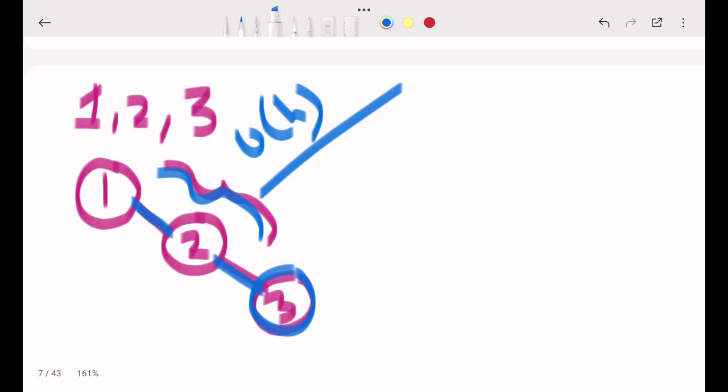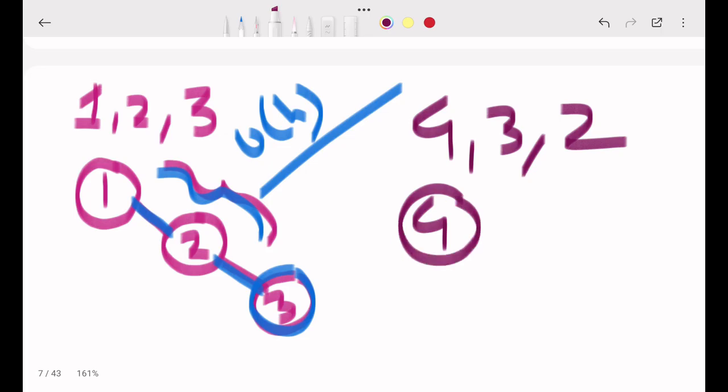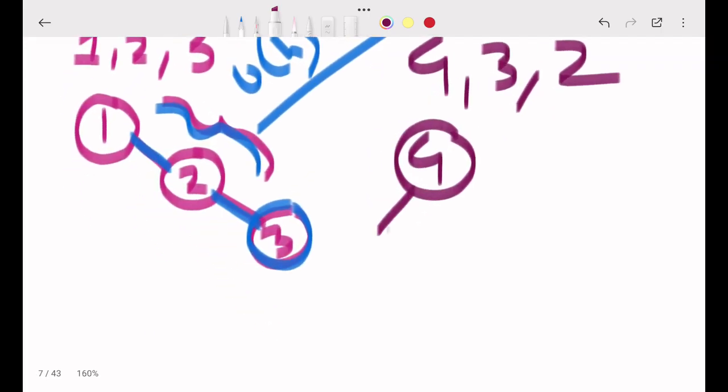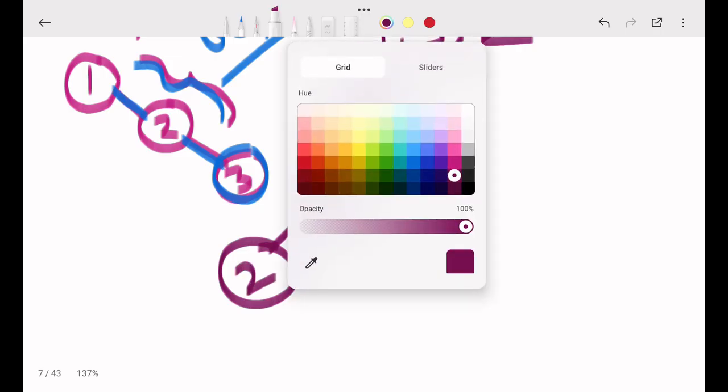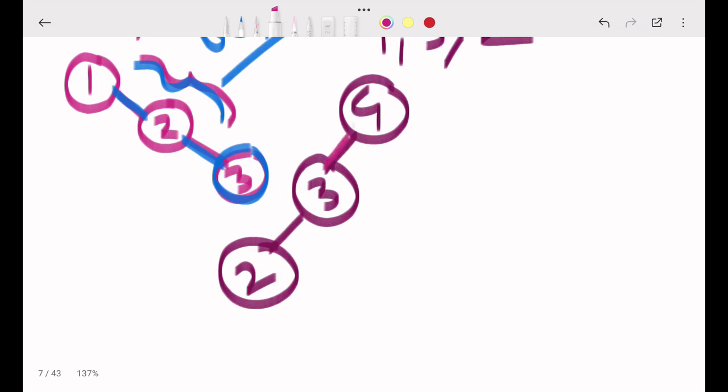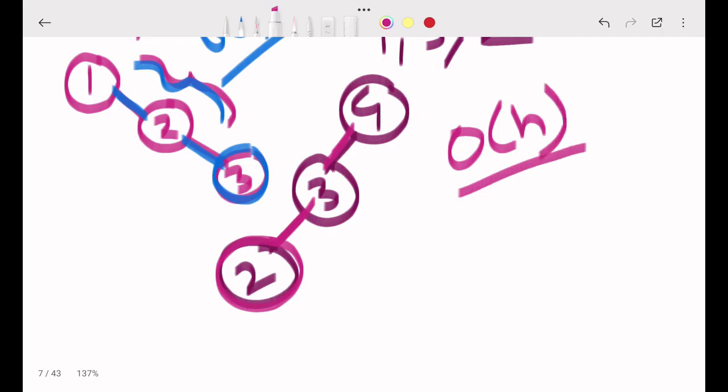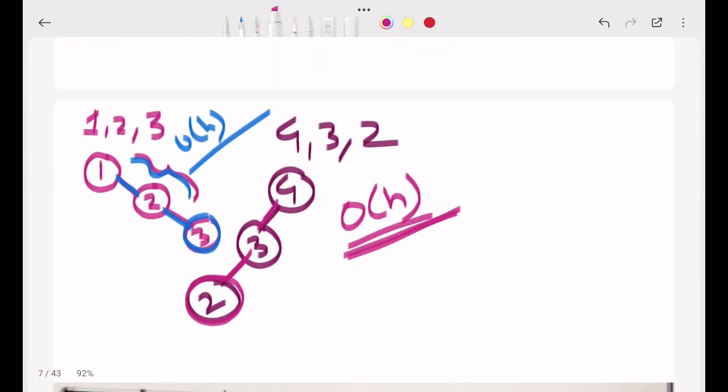Now second, suppose you have the elements 4, 3 and 2. At first I will insert 4. Done. Then I will insert 3 because 3 is less than 4. Then I will insert 2 because 2 is less than 4 and 2 is less than 3. Now you can see this is a left skewed tree. So again, if you want to search 2, then time complexity is order of n. So whenever data is sorted, time complexity is order of n. This is the biggest problem in BST.